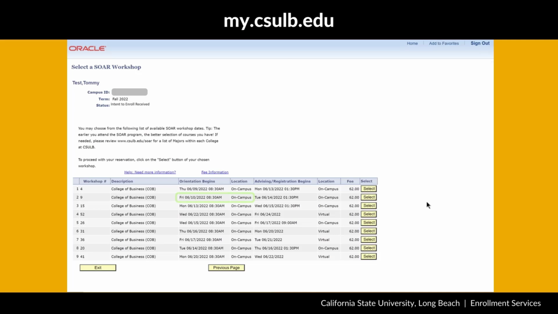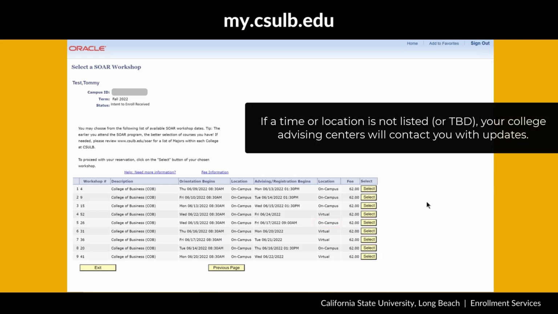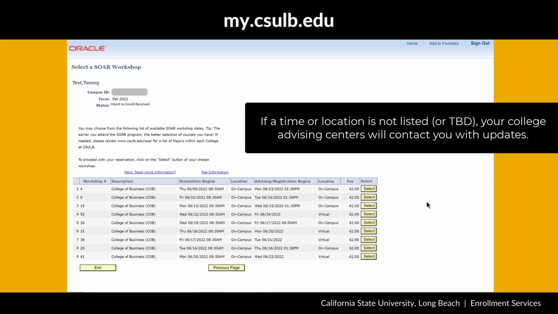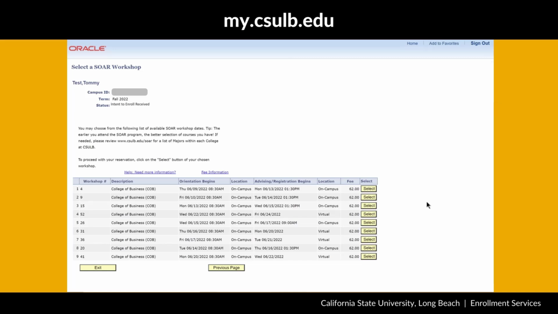Each option will include an orientation day and location and an advising and registration day and location. Depending on the option you select, these days may be virtual or on campus. If a time or location is not listed, your college advising centers will be in touch with you on what to expect for your advising and registration experience.